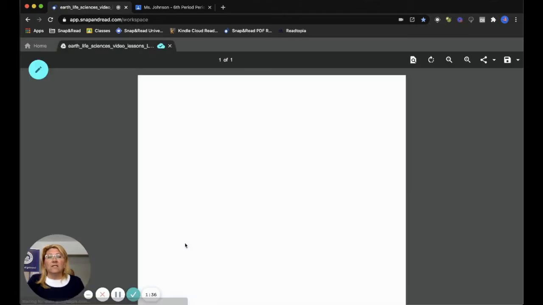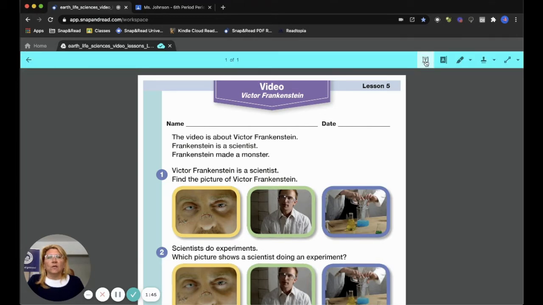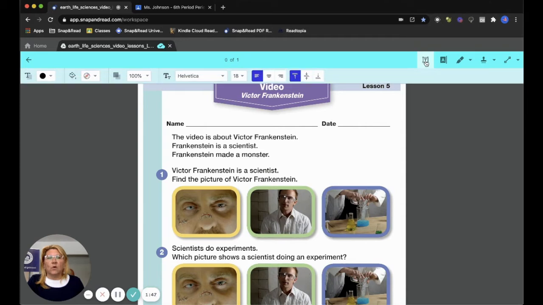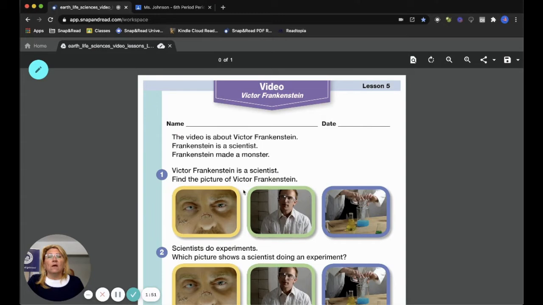Because I've selected that in my Snap and Read workspace, I get a preview of what it looks like. I could annotate and add instructions using my text box just like my students would. But in this case, I just want this worksheet to be the assignment for my class.